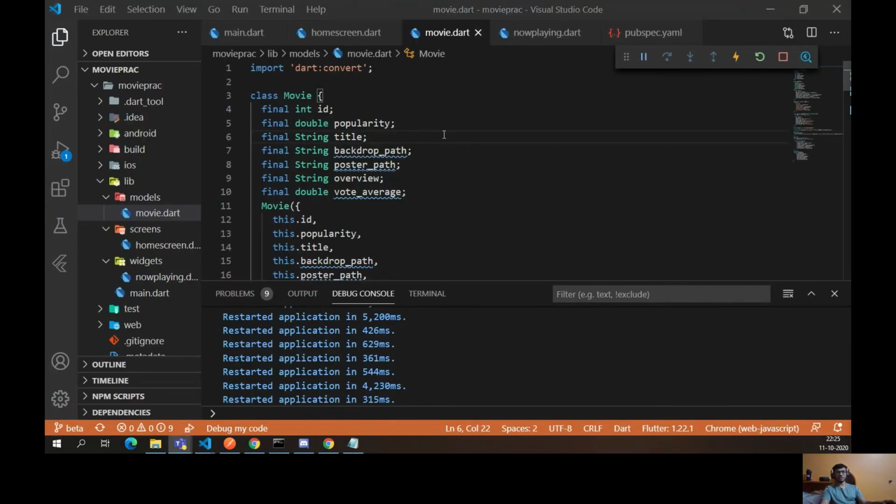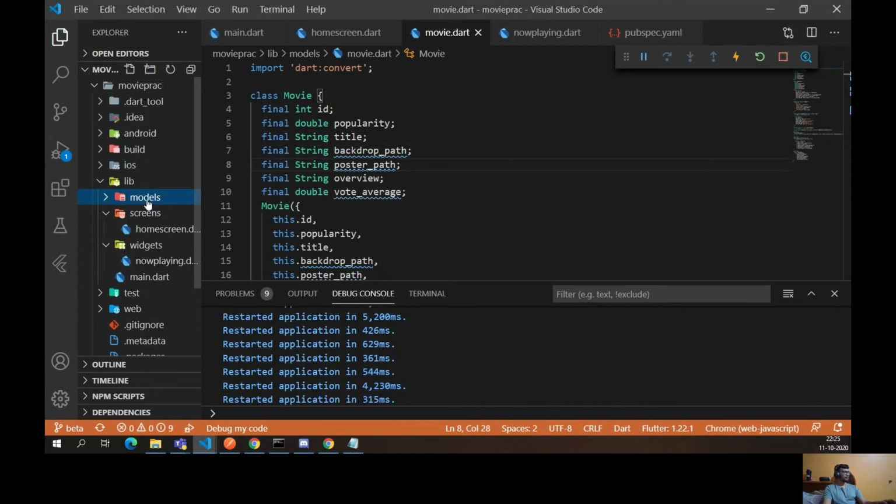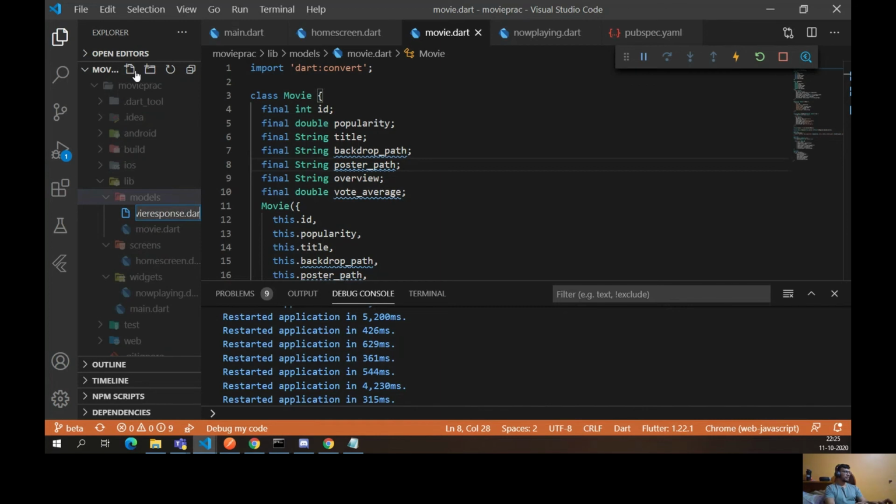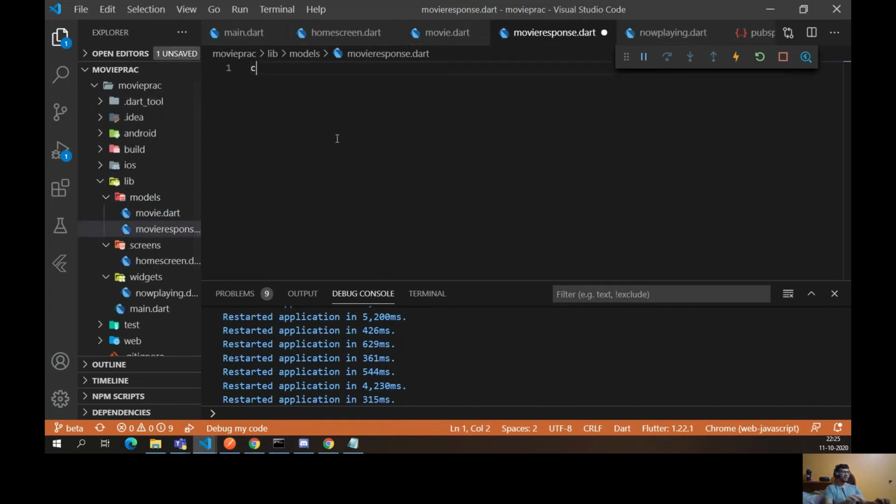I also look at the time. It's 8 minutes. We have got some time. Okay, I'll try to make the video as long as 12 to 15 minutes. Okay, so we have the models and we have to make one more model. We'll name it movie response. Movie response.dart. Okay, same structure, nothing different.